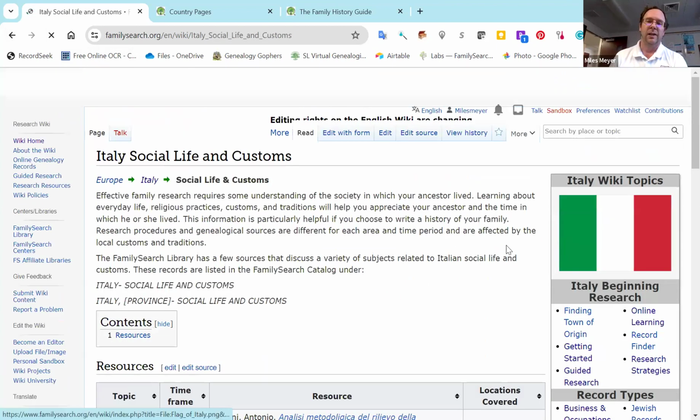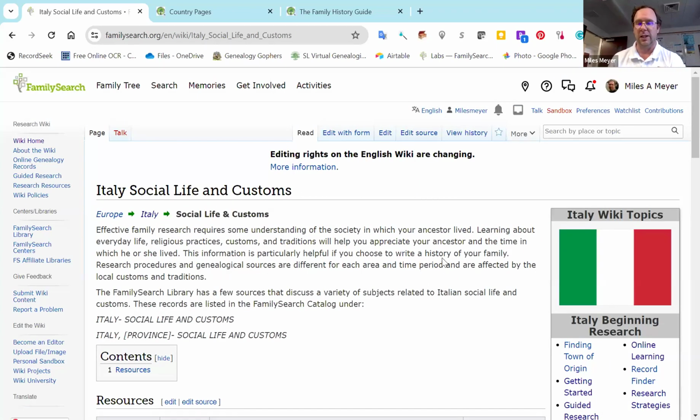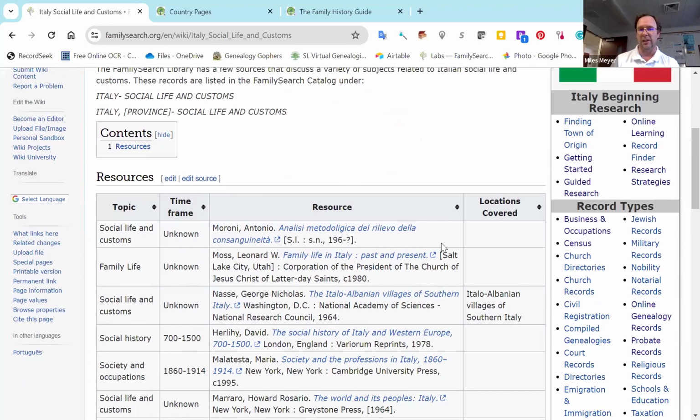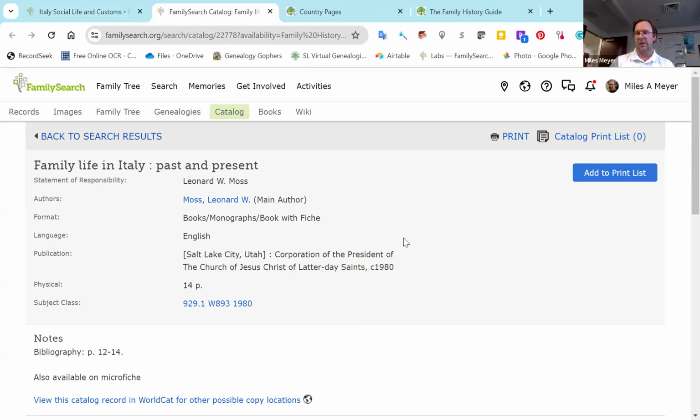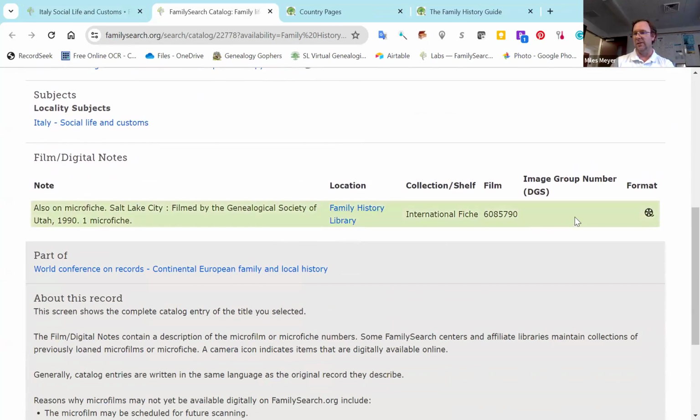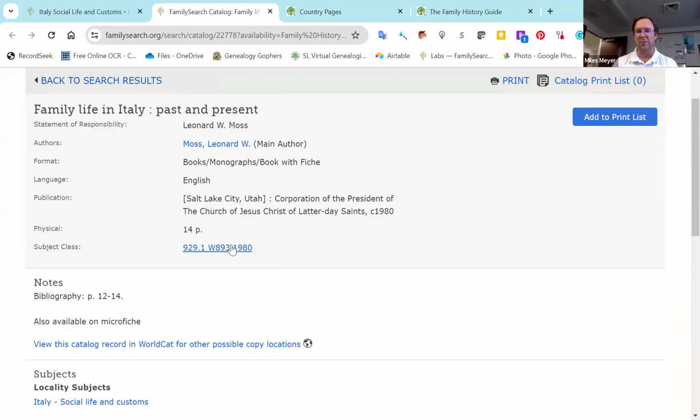Social life and customs. This has been one of the talks that I've been giving lately about social history. When you're researching an area, you want to know about the social history of the area, or the customs of the area. So, for example, family life. Well, here's a book on family life in Italy, past and present. And if we click on this, you'll see it says that this book is not available outside the Salt Lake City Family Search Center. So that doesn't help you too much.